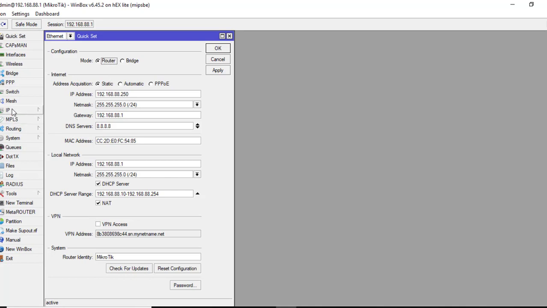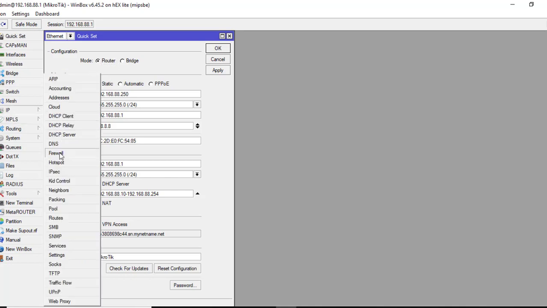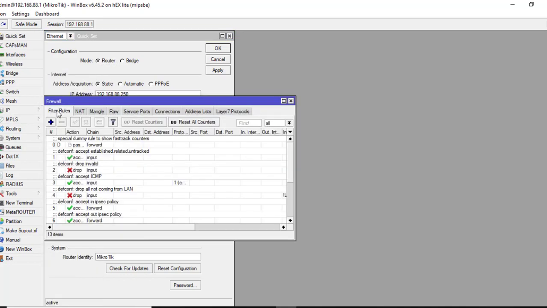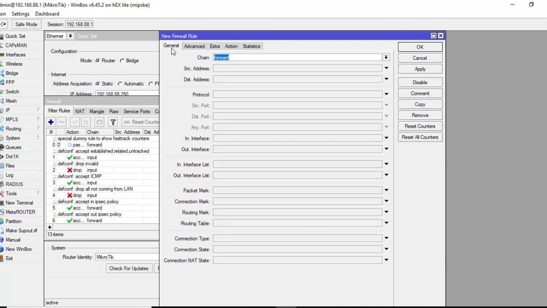So the first thing you want to do is go to IP, and then go to Firewall. Click on Firewall Rules and click the plus sign for New Rule. Go to the General tab here, and chain right here should be set to forward, which it is.